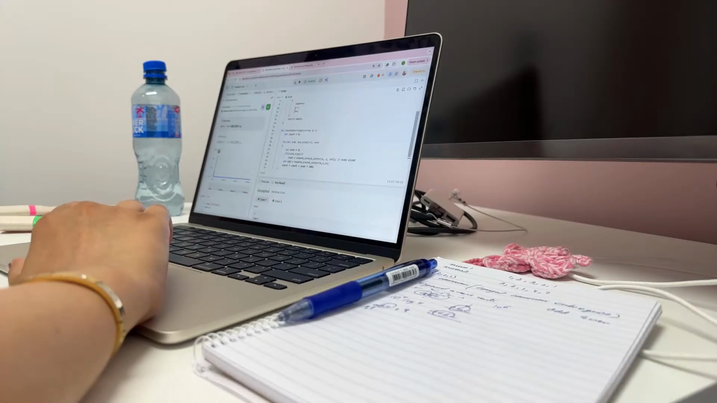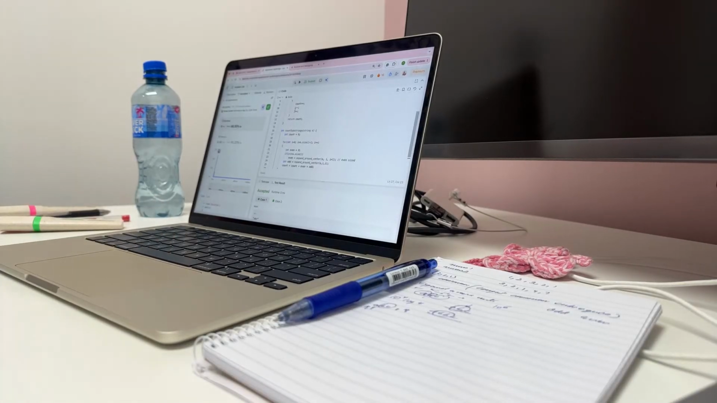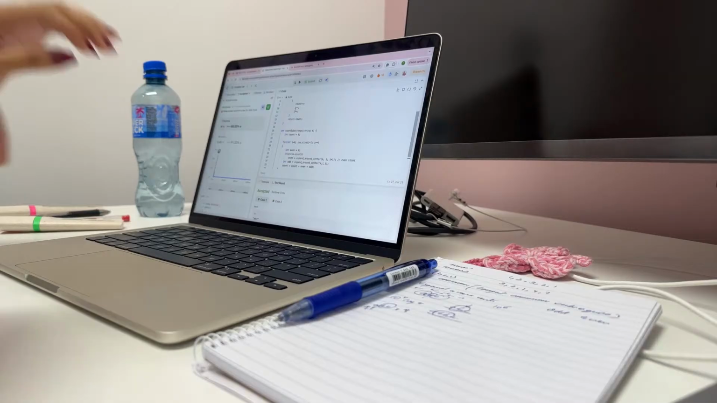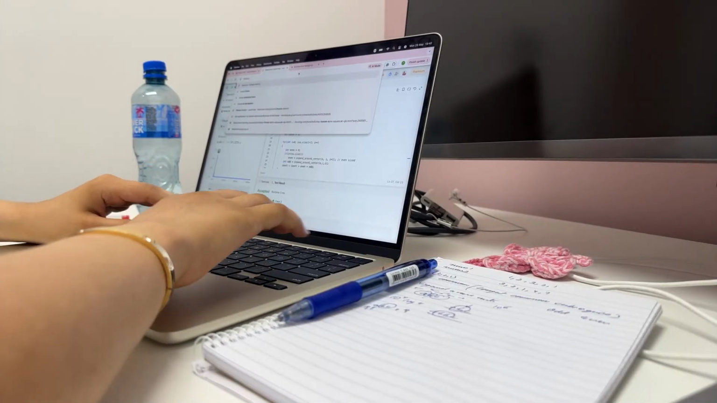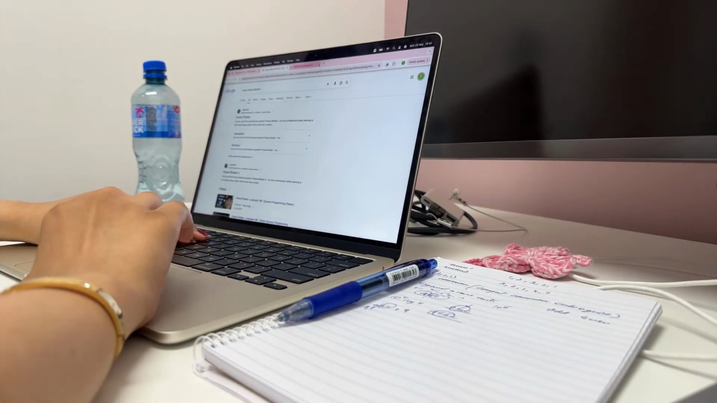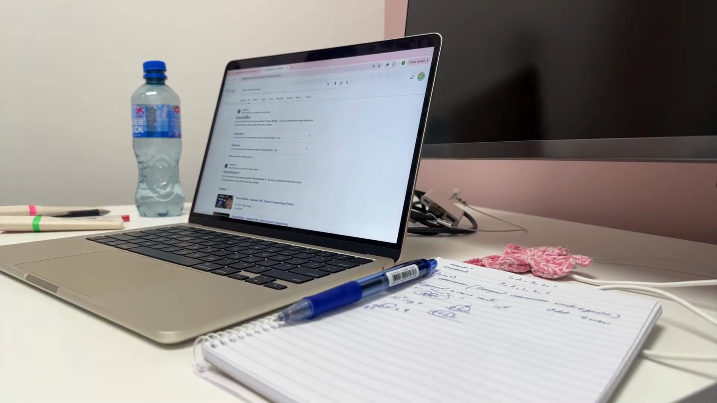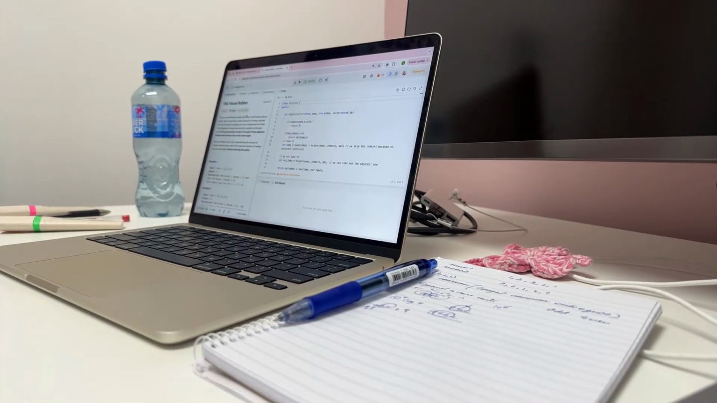This was an easy question. Let's go on to the next question. House robber. This was easy, we did it. So we are not forgetting concepts. We just need revision.